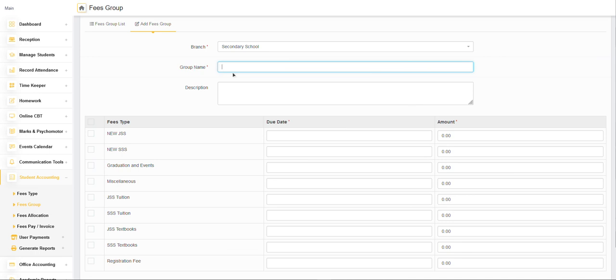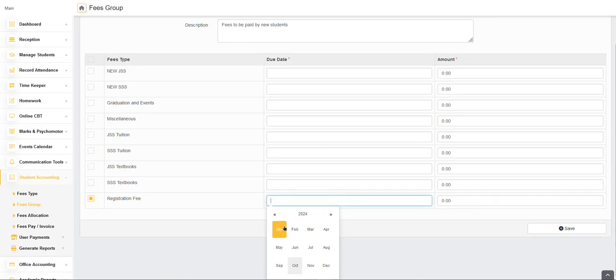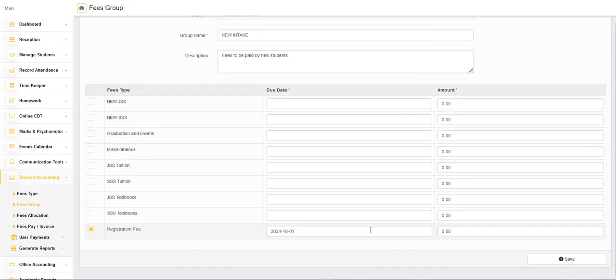Here I'm going to select the group. I'm going to write the group that's going to pay this. I'm going to call this new intake. Okay, so this is fees to be paid by new students. Now I'm going to select the registration fee, and here I'm going to put that it is due as of today. That is any day, just due as of today.